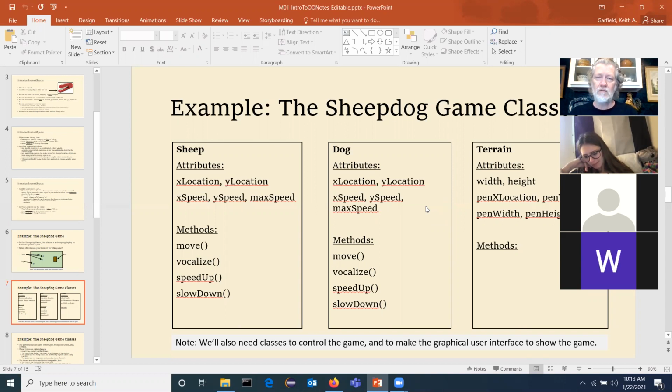And the sheep can't increase speed forever. We don't want sheep going the speed of light. So, maximum speed. And then the same thing for the dog. We need to know where the dog is, X location, Y location. Where's the dog going? X speed, Y speed. How fast can the dog go? Max speed. And then we would want methods.